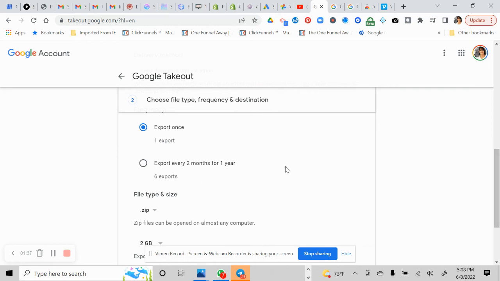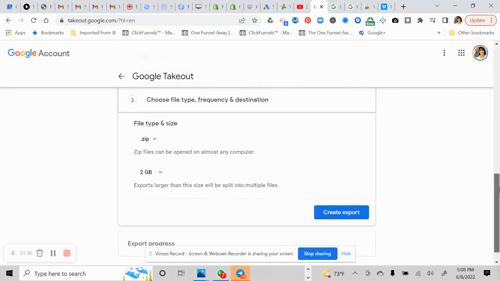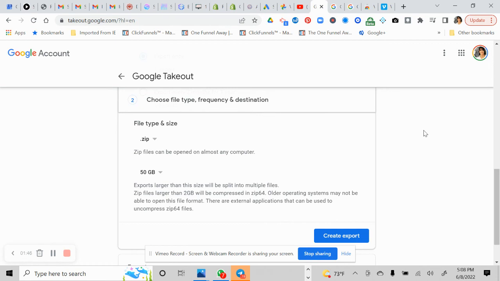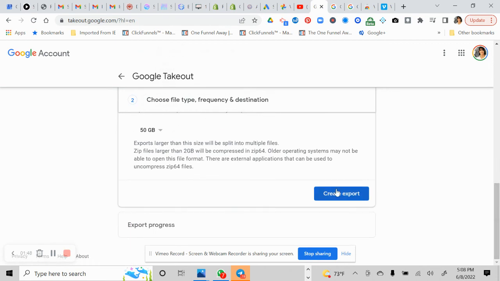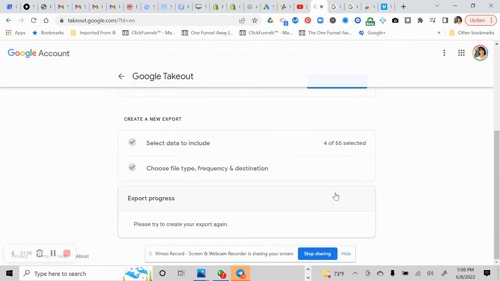You can export it once. You can do every 2 months, 6 times for a year. Do it to zip. You have a large external hard drive. I'd recommend getting like a 50 gigabyte. And then you want to export. And this will take maybe a day or two to export, but you'll get the link in your email and then you can extract the zip and put it in your hard drive. Now you have your information in a cold storage.